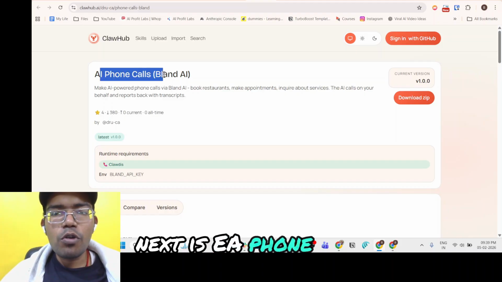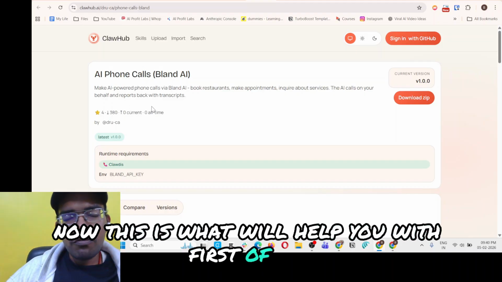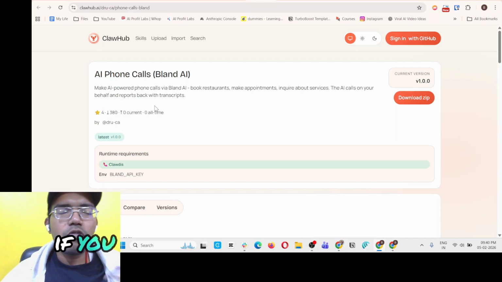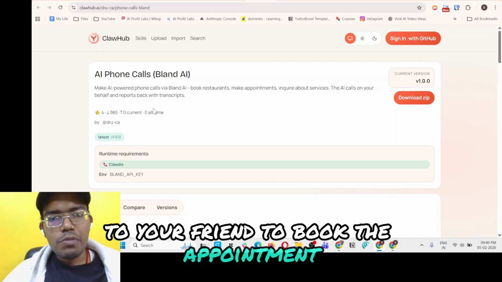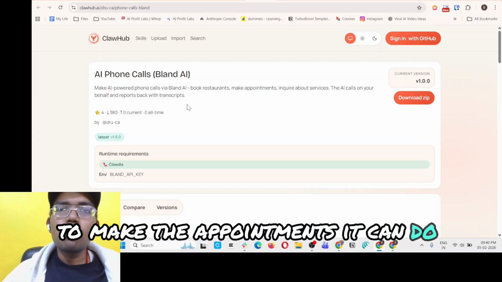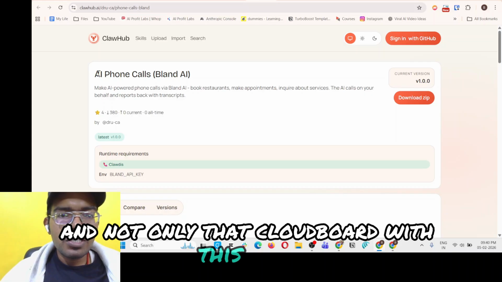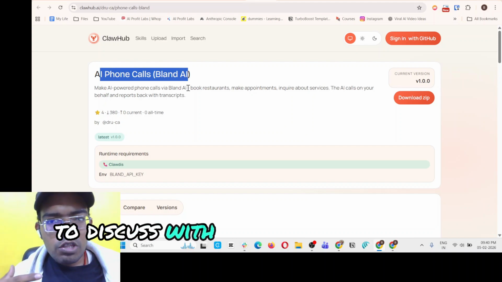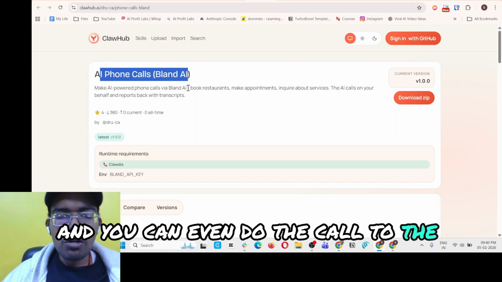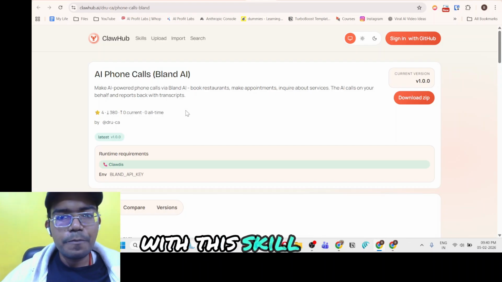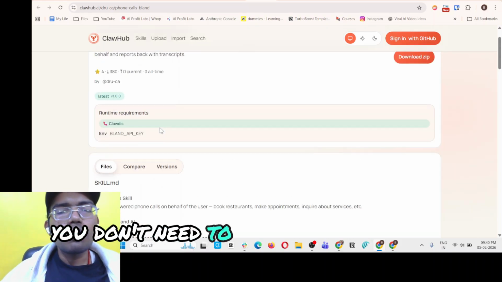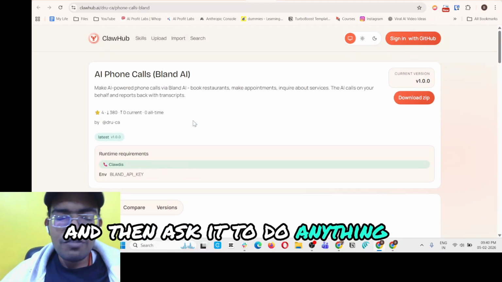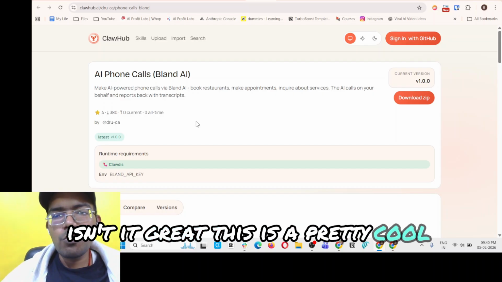Next is AI phone call. Now, this is what will help you with outbound calls. I'm not talking about outreach calls. For example, if you want to call someone, a friend, to book an appointment or a restaurant, it can do that for you. And not only that, with this skill the CloudBot can even call you to inform you about something, to ask you questions, or to discuss something you want to do. And you can even call the CloudBot with this plugin. So if you use this skill, you don't need to go to the system to type something. You can simply take your phone, call the CloudBot, and ask it to do anything for you. Isn't it great? This is a pretty cool skill.